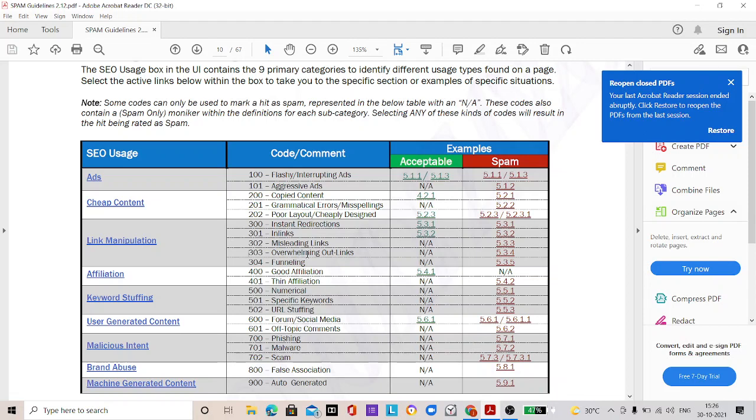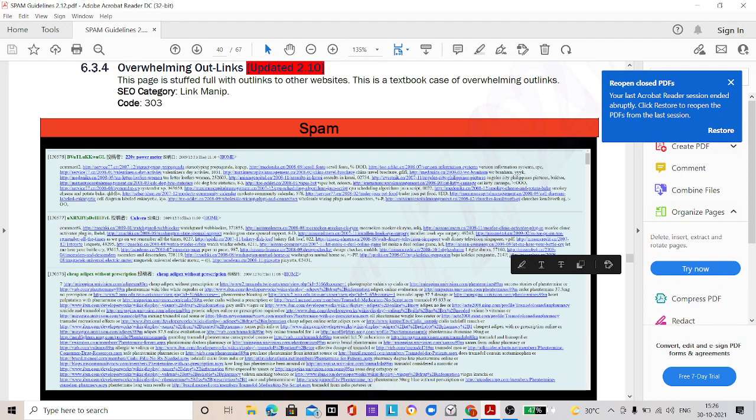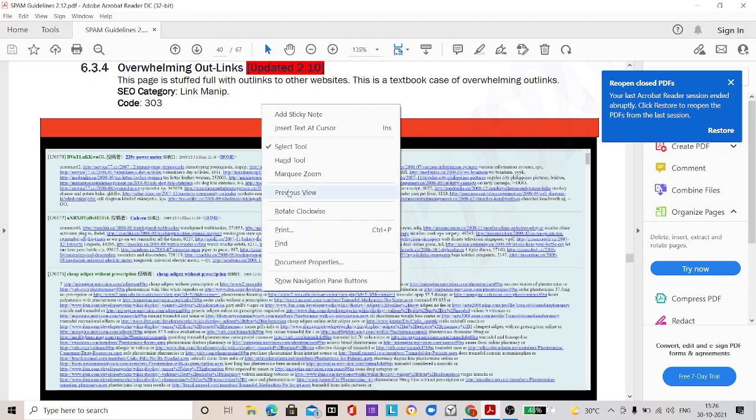Overwhelming outlinks. This is absolutely not acceptable in a web page. What is this? A page full of links, no main content, full of links, gibberish. There are only links and links and links. There is no main content. That kind of site should be rated as a spammy site.